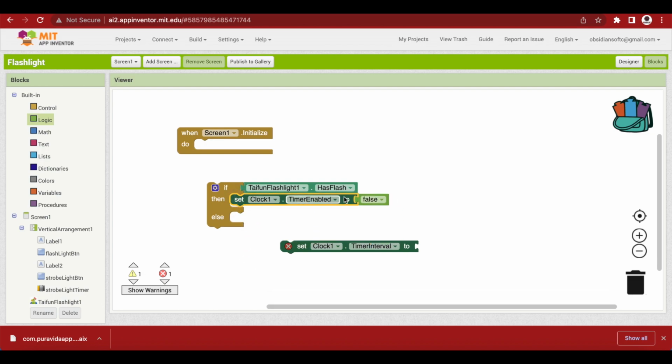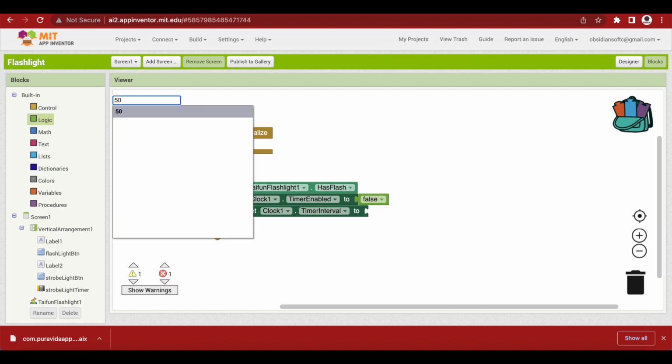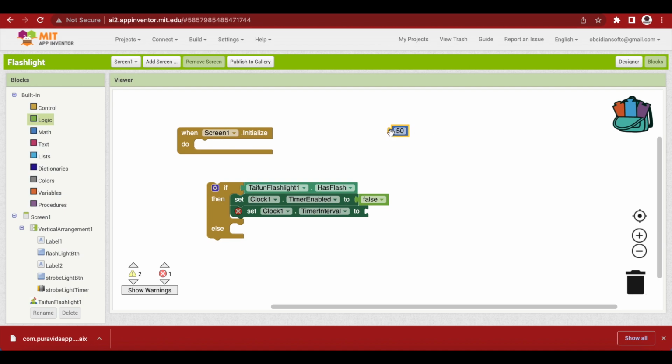And the second thing is that we set the timer interval to what value? 50. So if I just tap on my screen and write down 50 and press enter, I'm going to get the maths block. So this is a shortcut. You don't have to go to the math blocks and get a block from there. You can just type on the screen and press enter and you will get the appropriate block. Okay, so this is a nice feature.